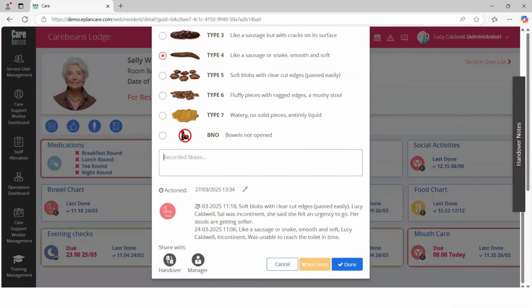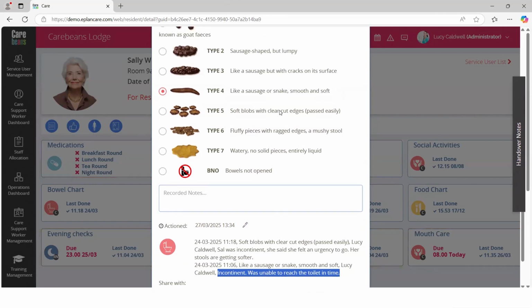So I can see here that she last went on the 24th. She went twice on the 24th. And I can see as she was incontinent, she felt an urgency to go, and her stools are getting a bit softer. And I can see here that she was incontinent. She was unable to reach the toilet in time. So I can have a look and see what's been happening.